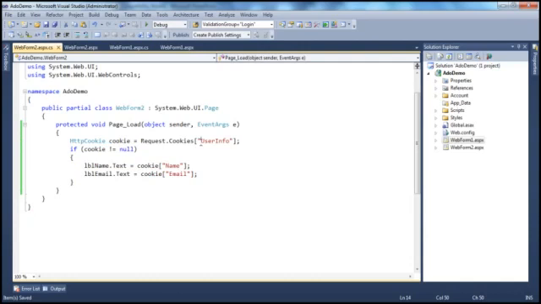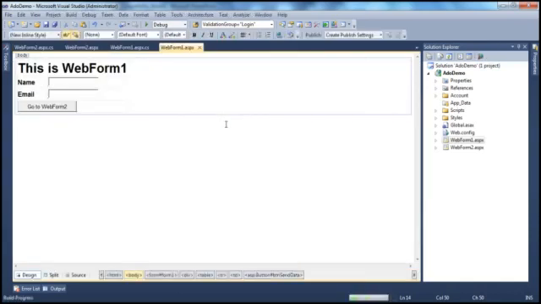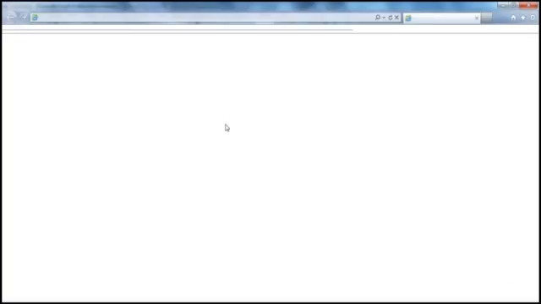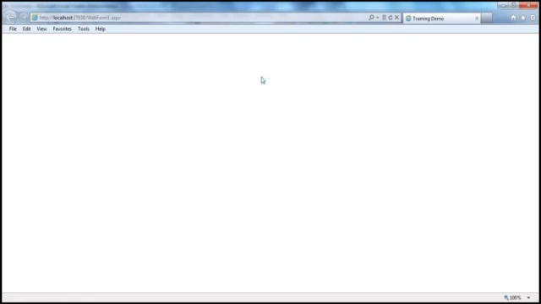Okay, so let's see if this works as expected. Let's run the application now. We can enter the name and email of the user and then navigate to webform 2, and we should be able to read the values from the cookie. So name, I'm going to say test, email, I'm going to say email test, and let's click to webform 2 and look at that. I see those values. Okay, that's fine.